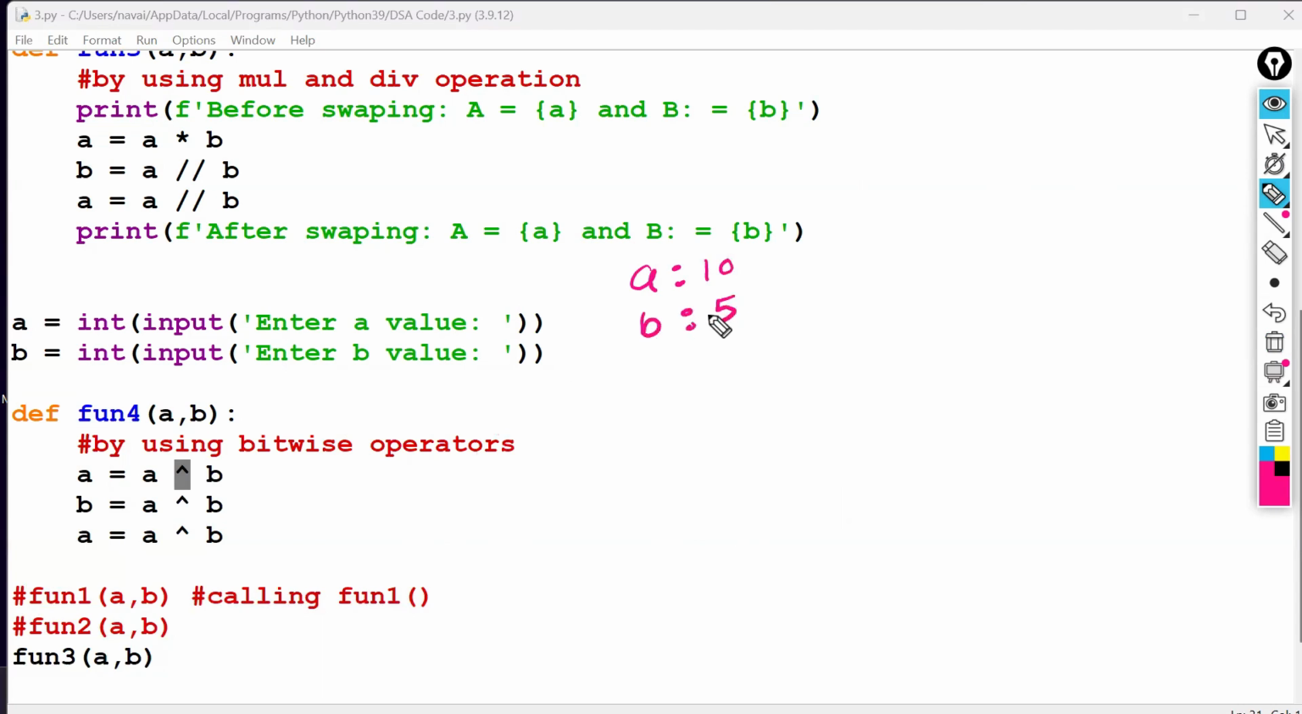Like say 5. Okay, so what is the binary equivalent of this? Binary equivalent of this is 1010. Okay, what is the binary equivalent of 5? So binary equivalent of 5 is 0101. Okay, so we have to perform A cap B.